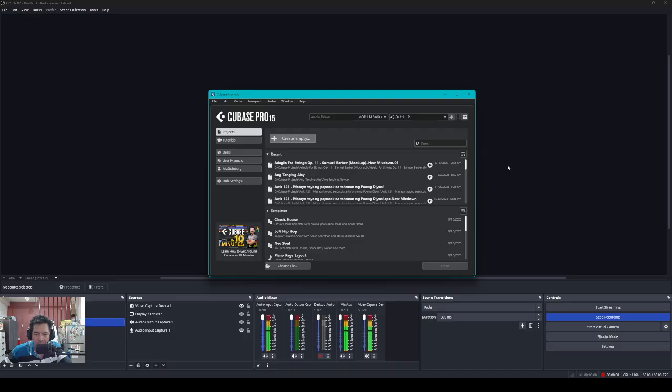So right now my topic is about Cubase 15 expression map. Okay, so here I'm going to share with you how to make an expression map for Cinematic Studio Strings. Okay, so let's start how to create this expression map.